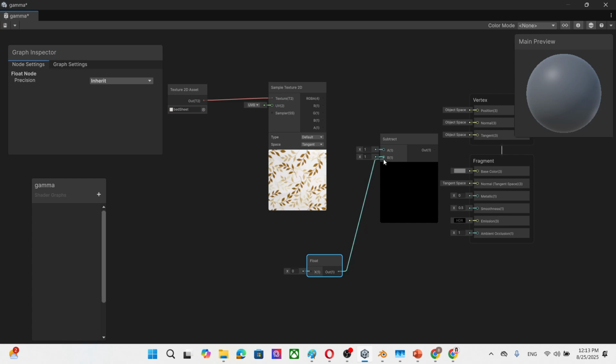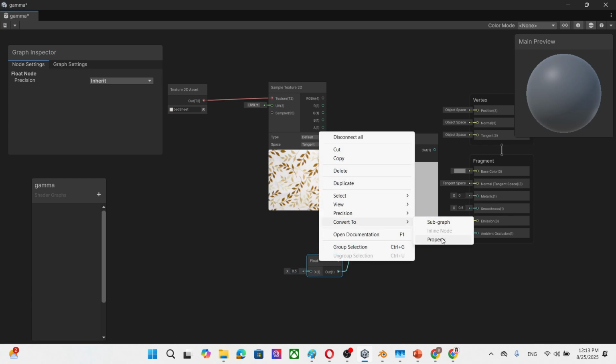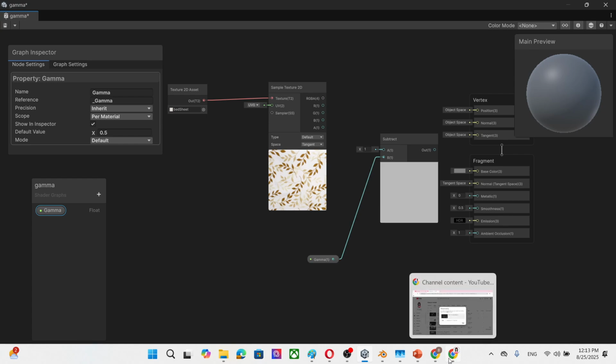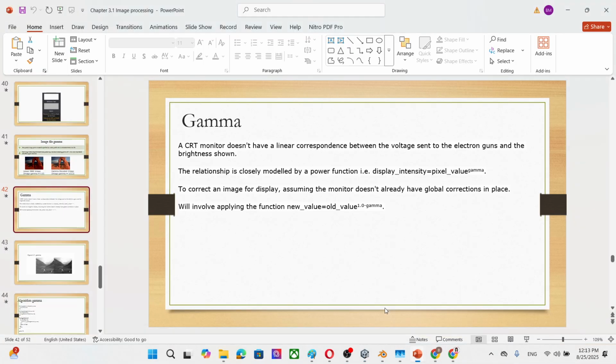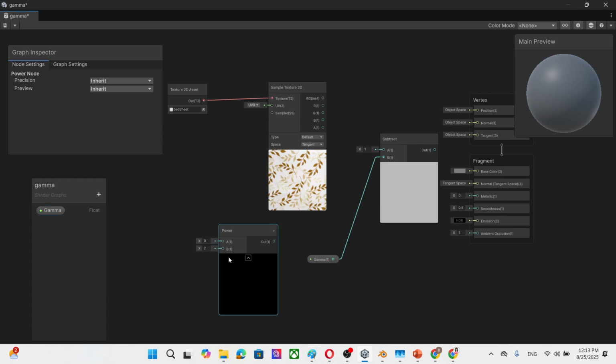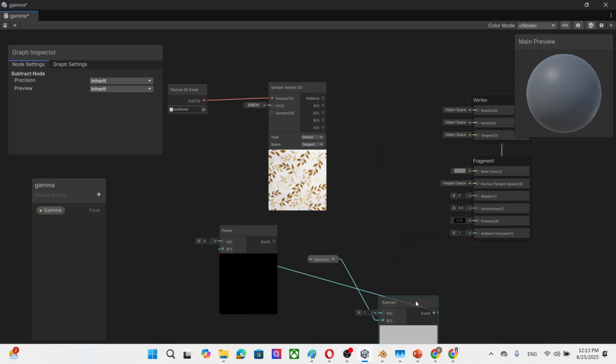Okay, so put it here, and our gamma value may be 0.5, and we convert to property, so we rename it as gamma. Okay, so the subtraction of this part done. Okay, this part done. So now we need to power. So this value need to power. So we power. So power is this one B here, our outcome here.